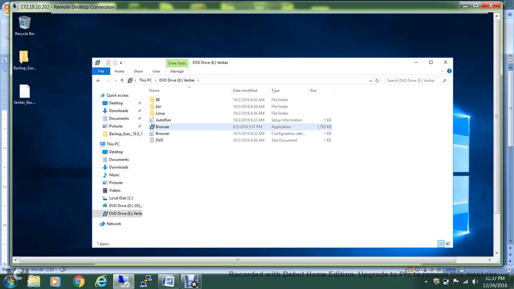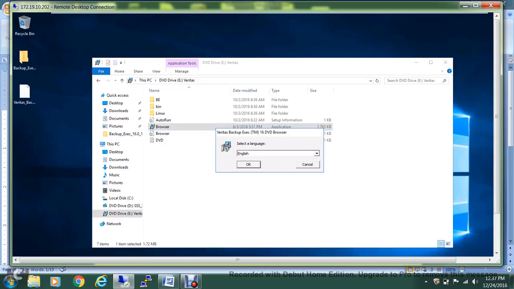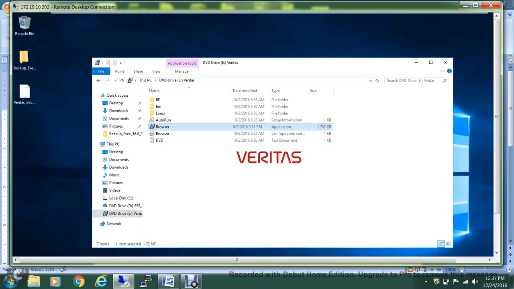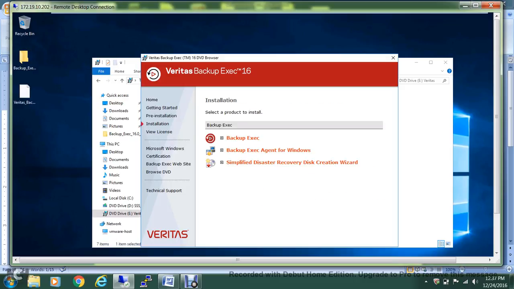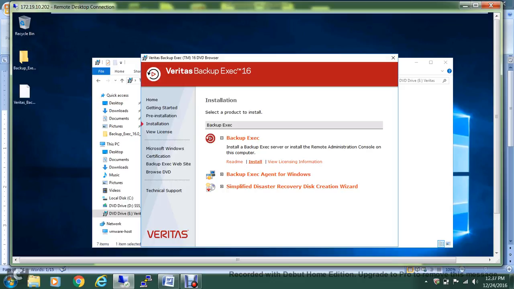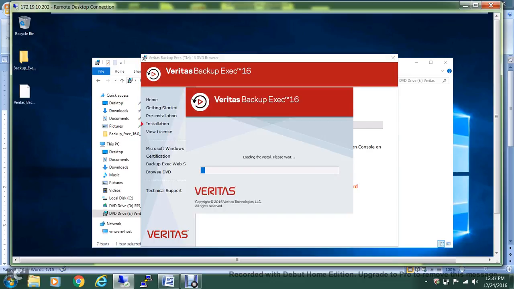Let's go to the browser. Select the language and OK. And I will go to the installation, and under BackupExec I'll select install, and the process has been initiated.